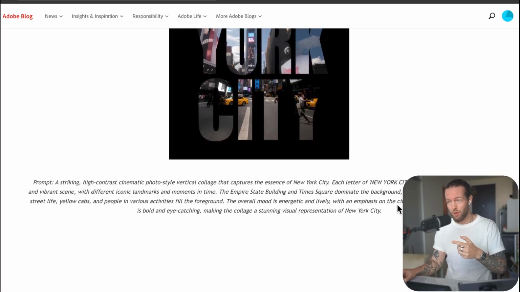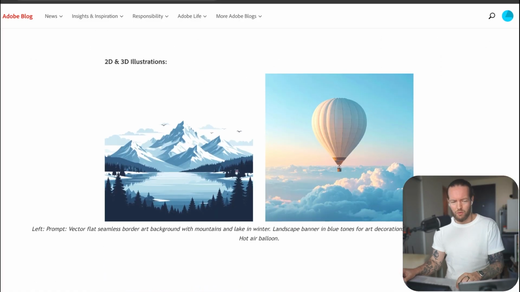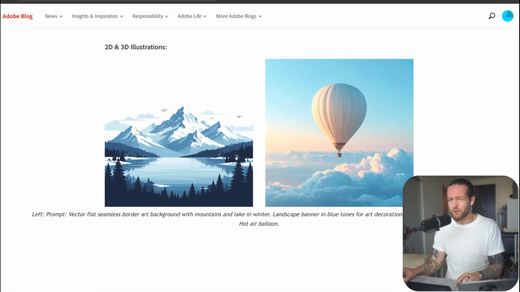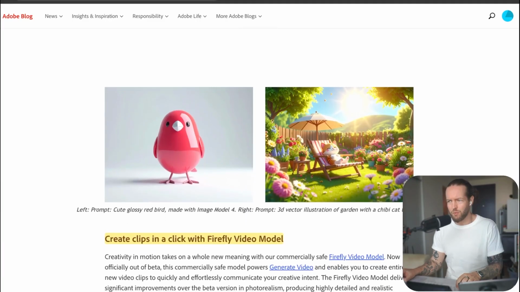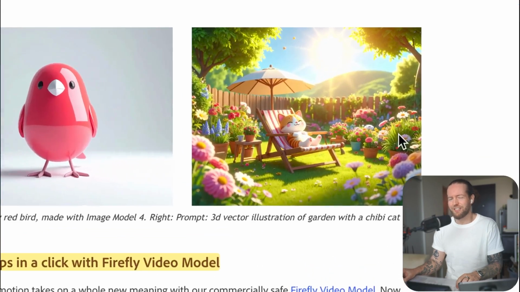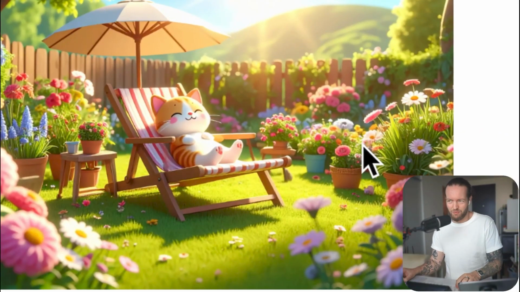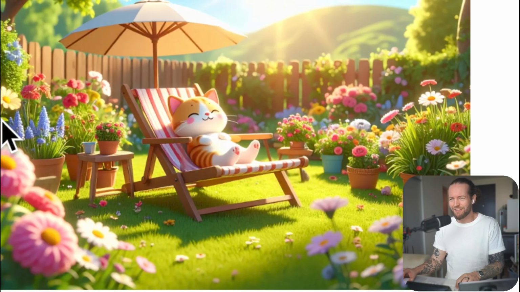We'll check that out when we start comparing and testing it. We also have 2D and 3D illustrations, which Adobe has actually been quite good at. They even have stylistic filters that we can put on top. You can even slide over to just do illustrations instead of photorealism. So they're pretty decent in that area. Here as well, we have more 3D and we have more of a vector illustration on the right. This cat is chilling hard with all these flowers in the background.